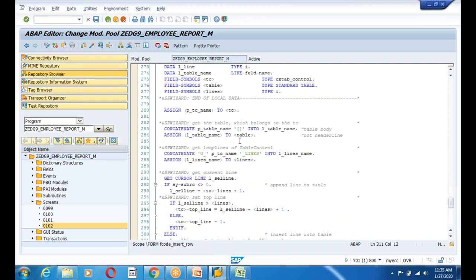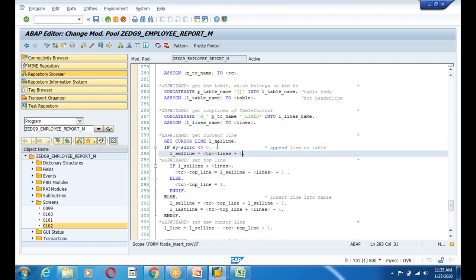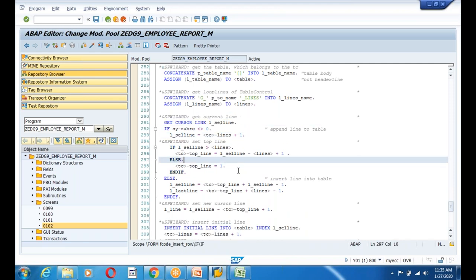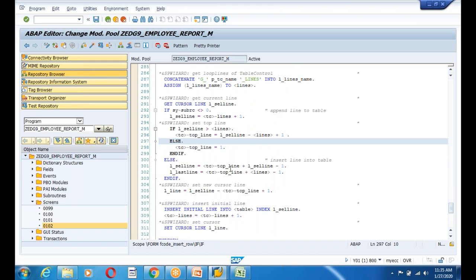What they are doing is, first they take the internal table name and use field symbols. Did I explain field symbols to you? Yeah. So they assign the table to the field symbol and prepare the table control name underscore lines, and how many lines, they assign to lines, and they get the cursor line. We put a cursor in the 10th record, so they get the 10th record. After that, set a top line, using only the table control things, guys.